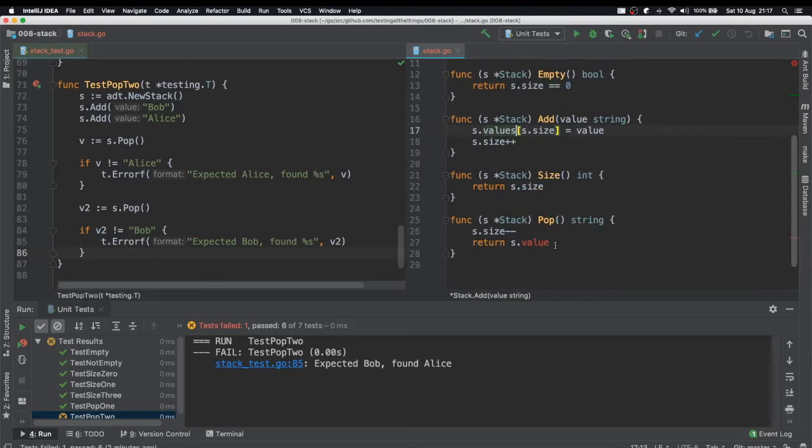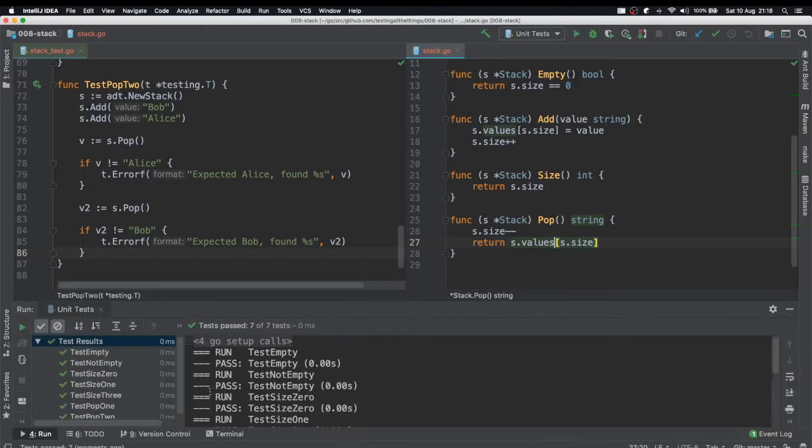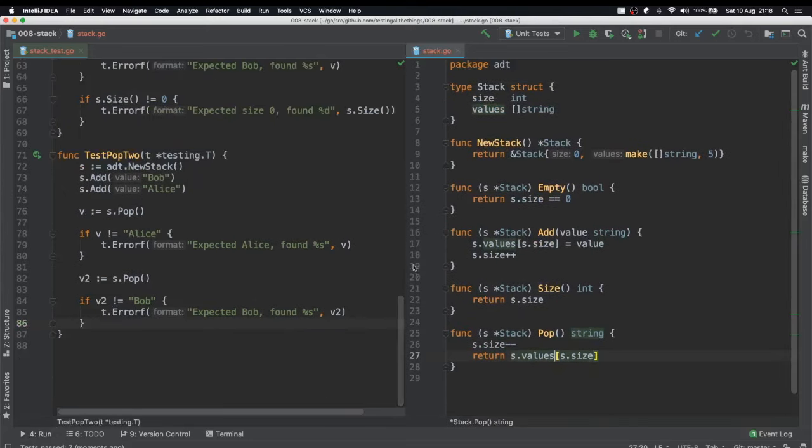Okay, and now if we go down to our pop, we're quite lucky because we're already decrementing, and because our last value will be in the position of size minus 1, we don't need to do any trickery. We can just return the value at the size as it pops off. Save. Okay, and we can run our tests. Oh, typo, values, save. Let's try again, shall we? Run. Cool, and we are all green. So we now have a fully working stack in Go.